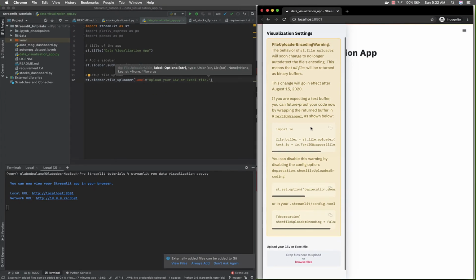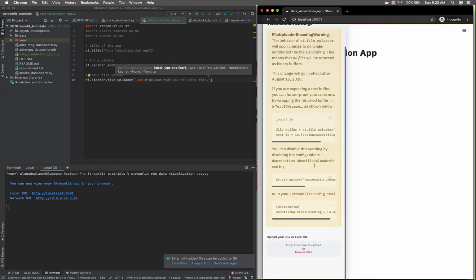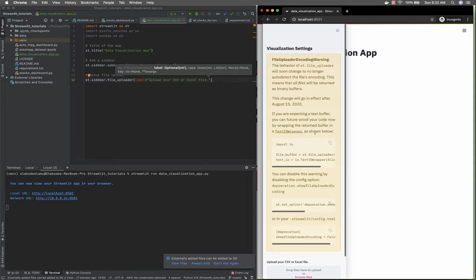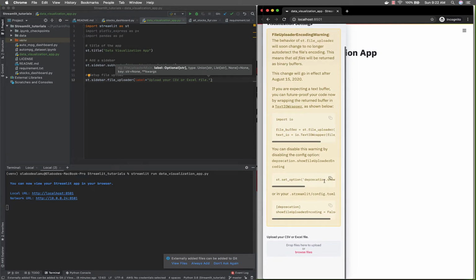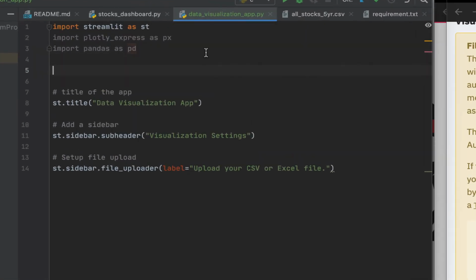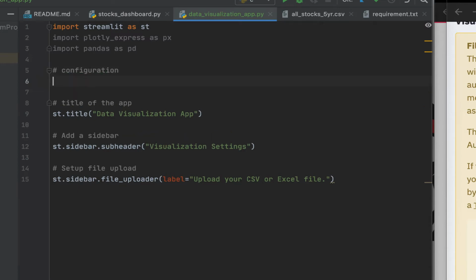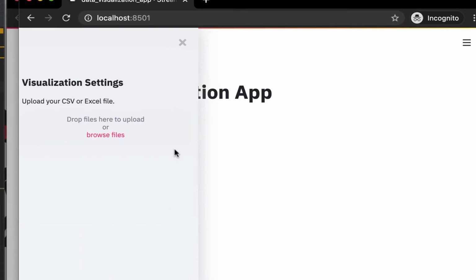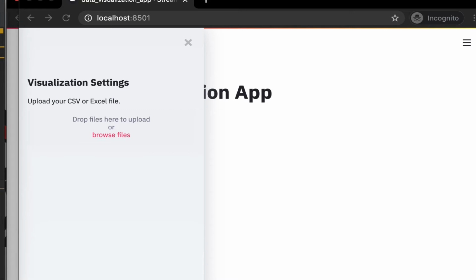Okay. Now what you see is this is what we want, but it's giving us some hints about future changes they're going to make to the code that they've made. We don't want to be seeing this warning because it doesn't apply to us. So let's copy this and put it in the configuration. You can just paste this here and we get rid of this warning sign. So let's refresh. And there you have it. You have the ability to upload files here. You can either drag and drop or you can select them from the file system.